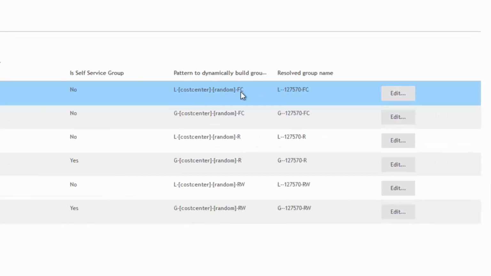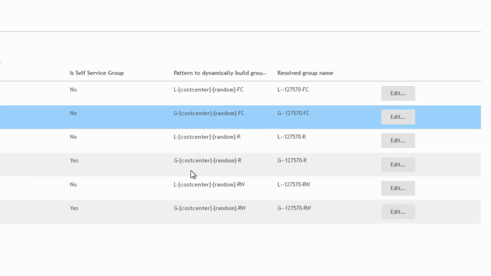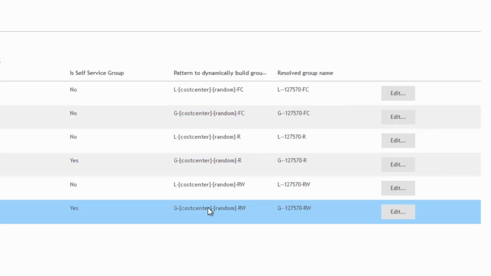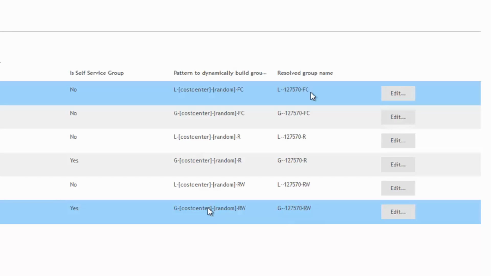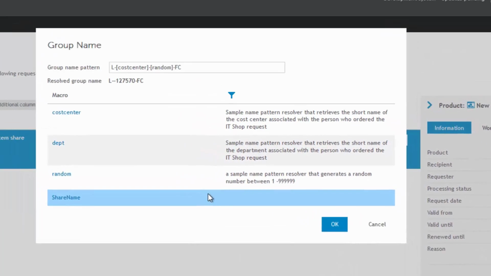Patterns. Here you can see group names, right? And you see these strange cryptic strings here. What these are is patterns for group names, and we can define new patterns. Over here you can see the resolved group name based on the pattern, right? So let's just click this one. Let's go edit, and this will give you an idea of what I mean.